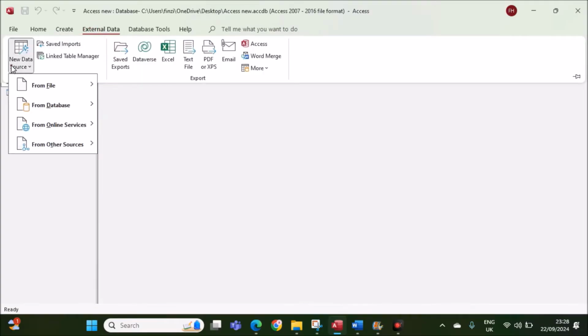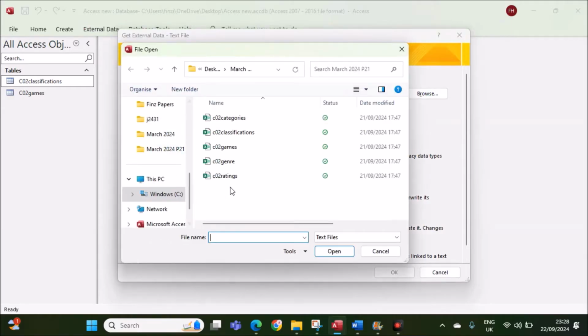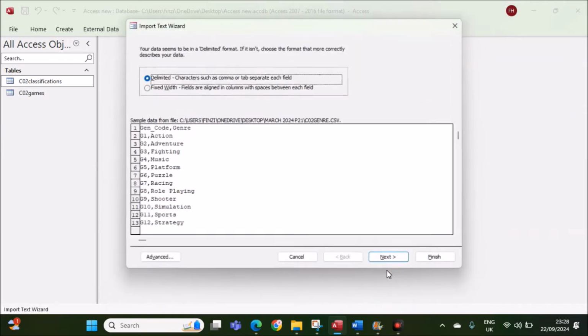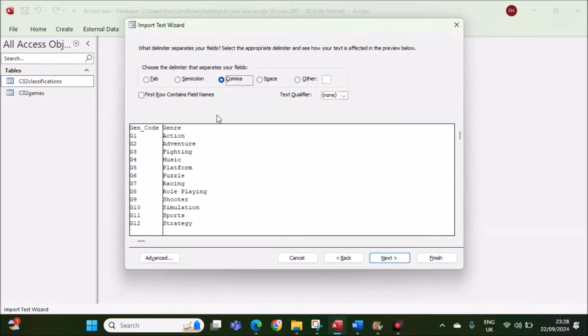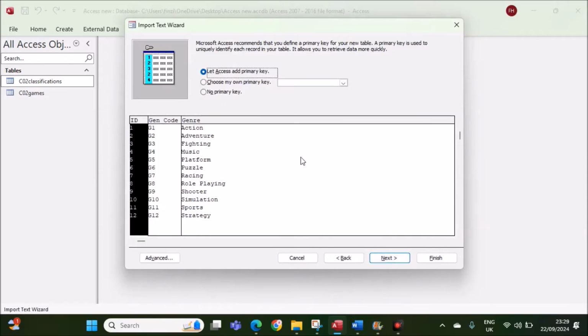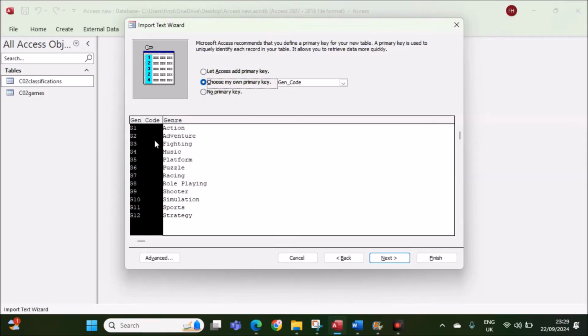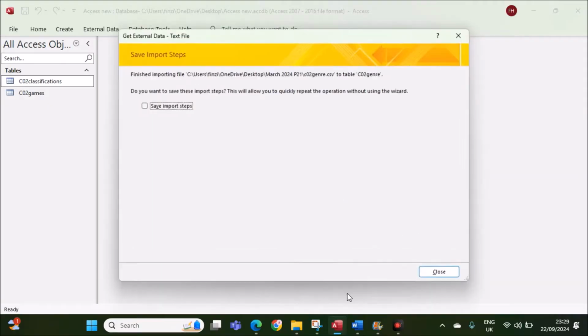Again go to external data, text file, genre, give OK. Next, first row contains field names. Click next, next. Choose my own primary key. Here the primary key is gen code, and the field names and data types should be as provided. So gen code is the primary key. No need to change any data type. Click next and then finish.